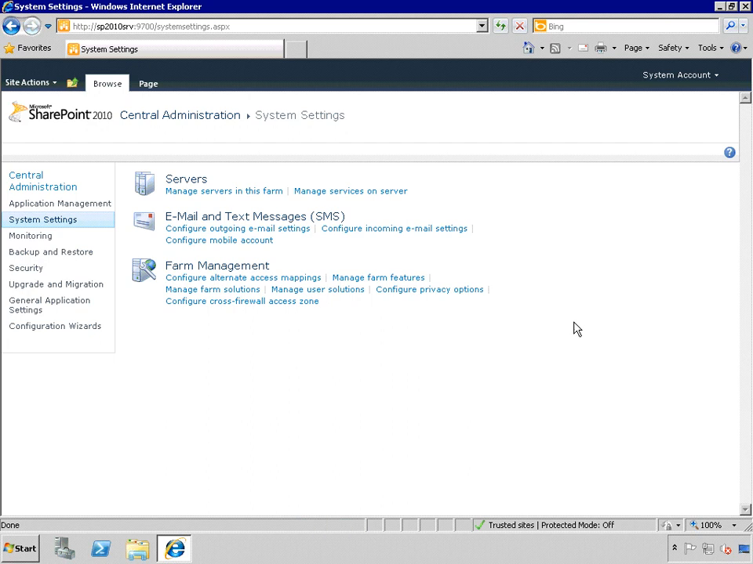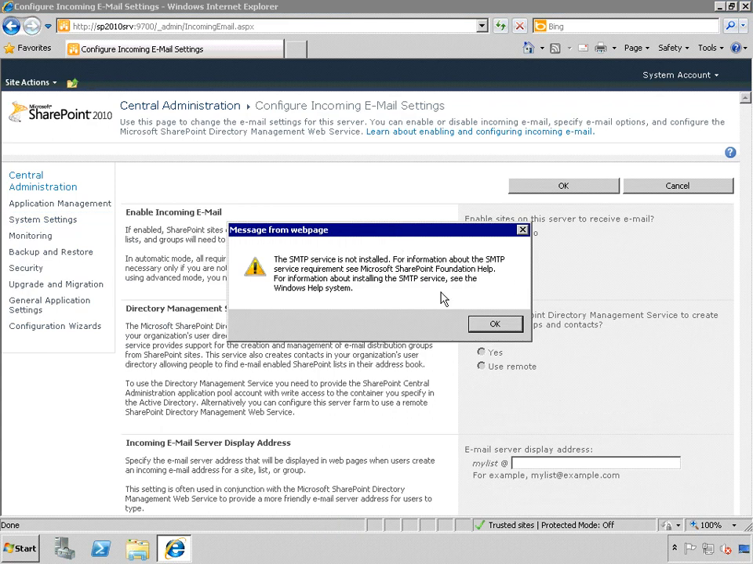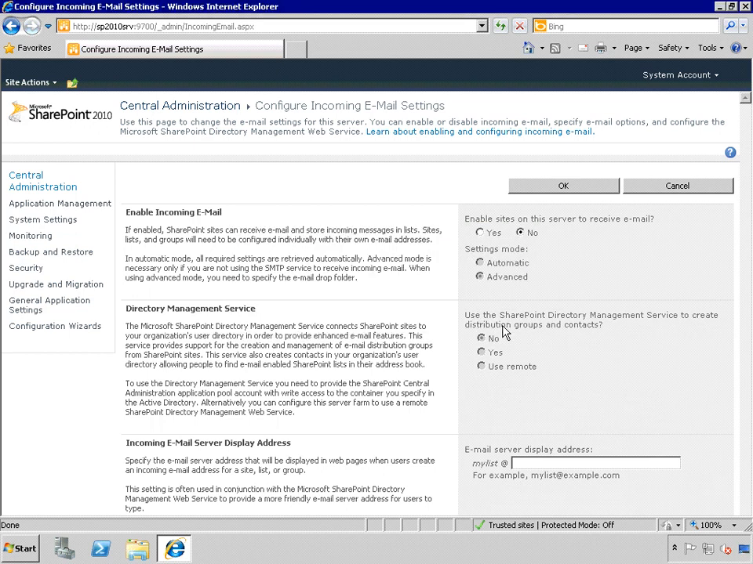Next, we're going to configure incoming email settings. Go ahead and click on it. We haven't enabled the SMTP service on this server, so we're getting this message. I'm going to go ahead and click OK. For your purposes, you will have SMTP installed on the server. This is the page that you will use to configure your incoming email settings.